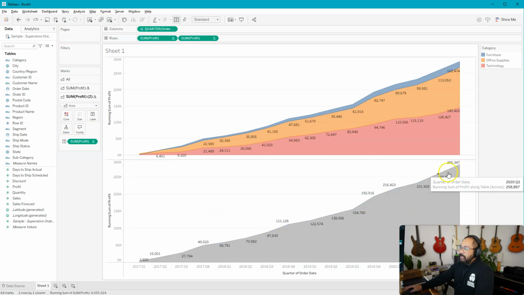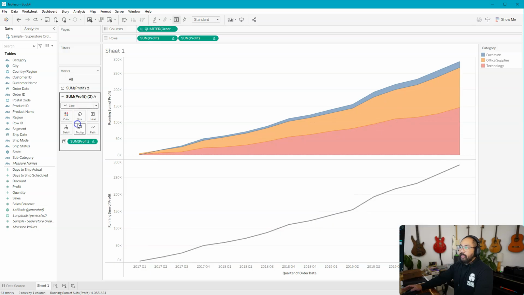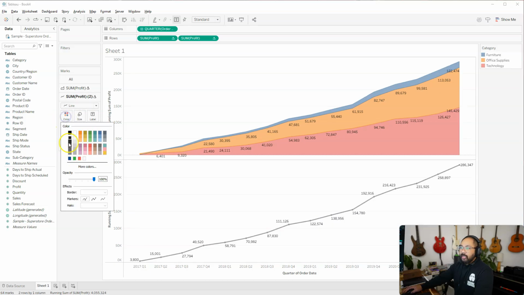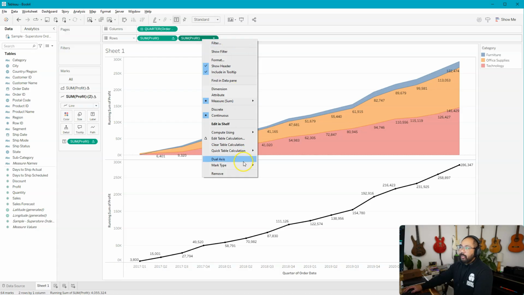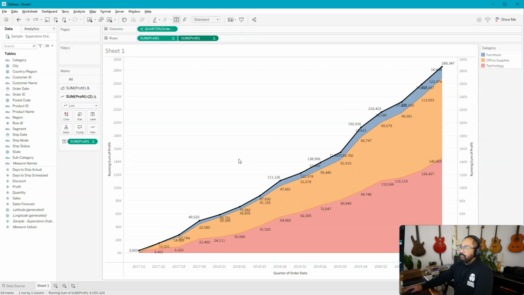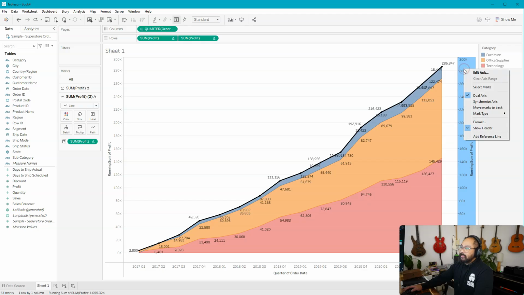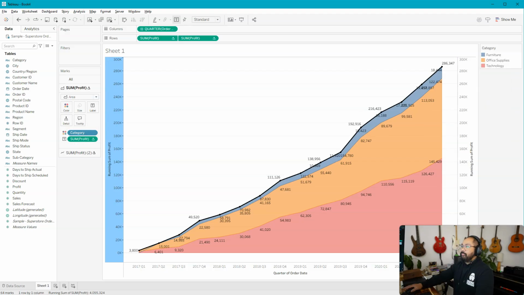And what you'll see is you now have the total. We want to switch it from area to line. And we're going to change the color to, I'm just going to make a solid black so you guys can see, like so. And then we're going to do a dual axis. So if I right click the second measure and go dual axis, it's going to stack them. And I'm going to go on this axis because it's really the same data, so to speak. We're going to synchronize the axes so that they're matched on both ends.